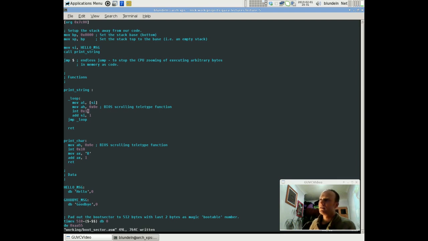So let's have a look. So it's going to increment it here, and then it's going to go and print the character again. It's going to move the character into here, and then it's going to print it. Now this character, we want to make sure that if it's a 0, we don't print it. We escape the loop. So the only way to escape this loop is to jump out of the loop. And so to jump out of the loop, we need somewhere to jump to.